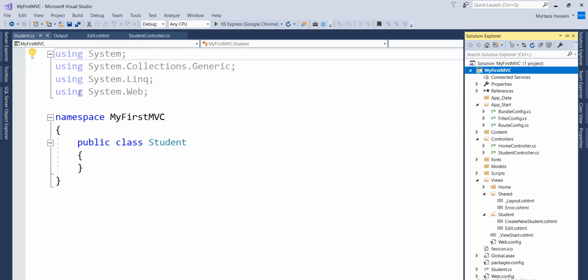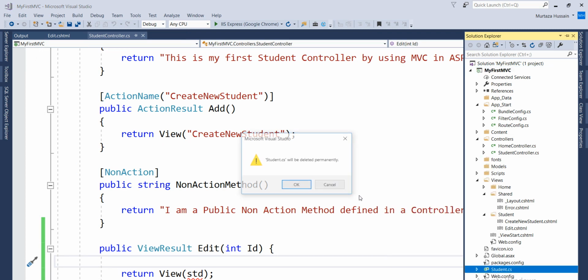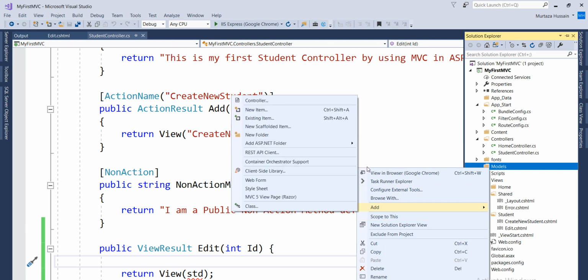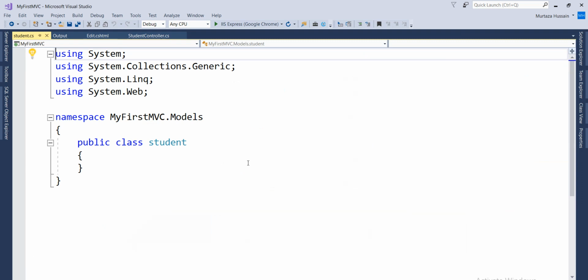So we will just delete this class from here. I am going to remove this class because this is not the right way to create it. I will click on the Models folder and right click here, go to the Add menu item, and a submenu will appear. Click on the Class sub item. A new class dialog box will open. Right here, name it student, and a new class will be created.